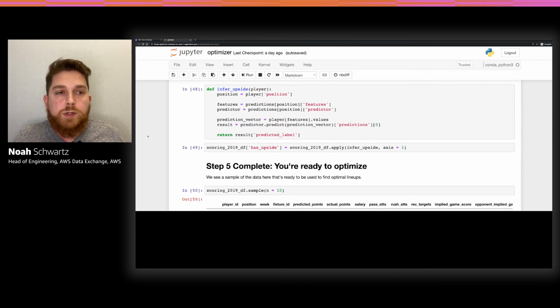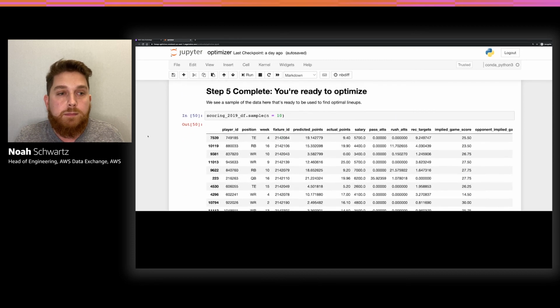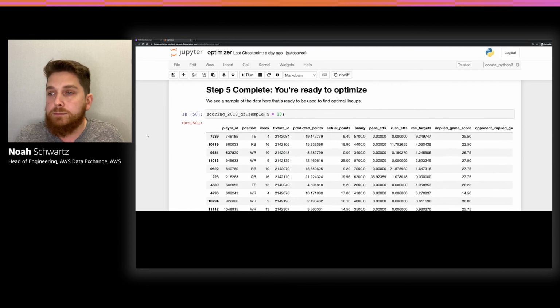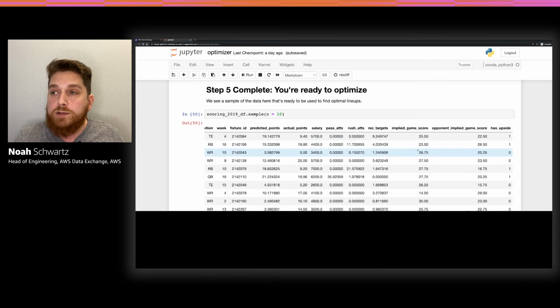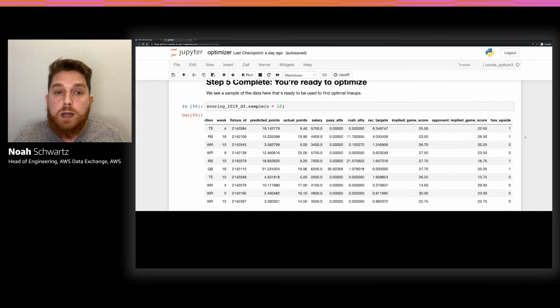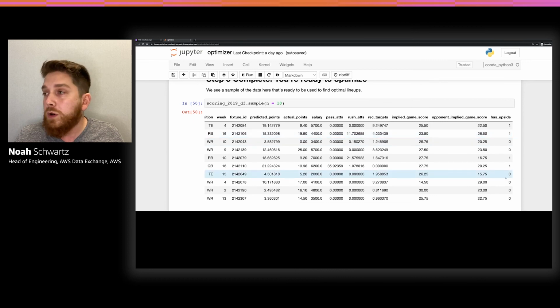I want to bring your attention to cell 48 because this is where we actually call our models on the 2019 data to label whether or not the players have upside. In machine learning terms, we call this inference. This will be critical in a moment when we actually optimize lineups. And here at the end of step 5, we can see a table with our players, their predicted points, their actual points, their salary, and whether or not the player has upside according to our models.